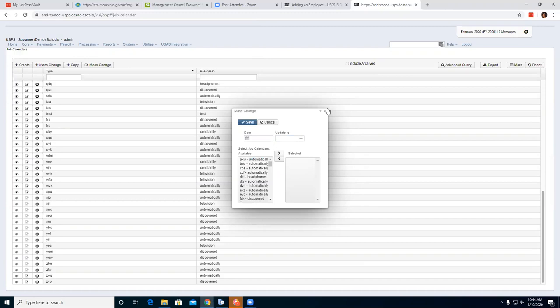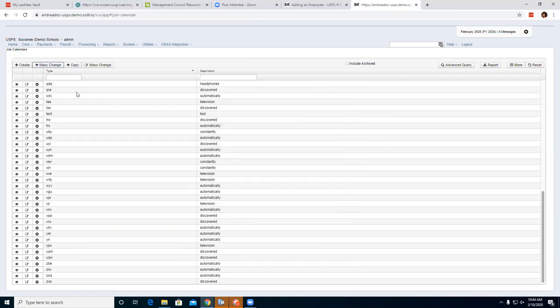So this can be very handy when changing things over, if they had a snow day, so they moved it to a calamity day instead of a work day. Okay. Any questions on a job calendar? Okay.